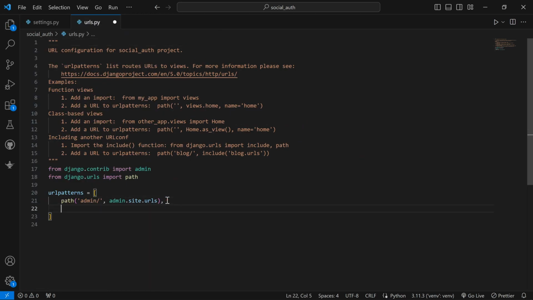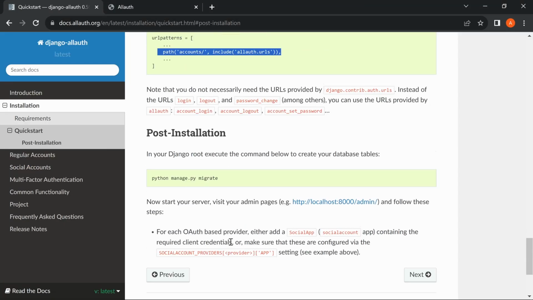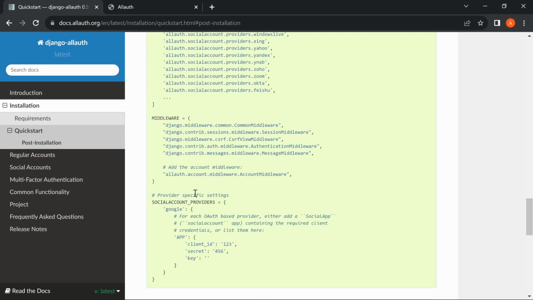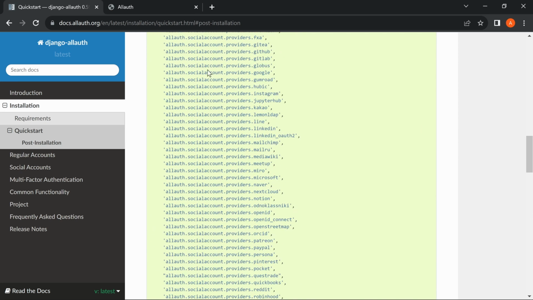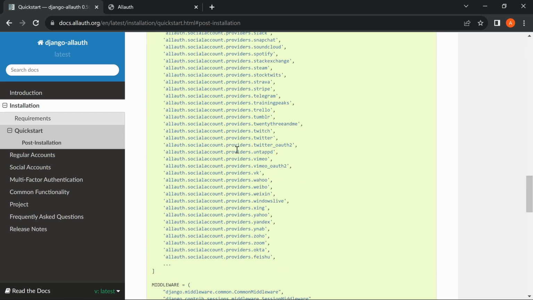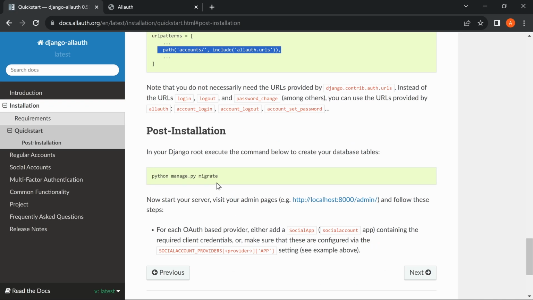below the admin, I'm going to paste this. Okay, bring this one back, and here we'll add include. Let's save. Now with this setup, I think we can try to migrate. We will come back to adding the social account providers and also adding the providers in the installed apps when we are ready to start setting up for the social providers that we will capture in this tutorial.